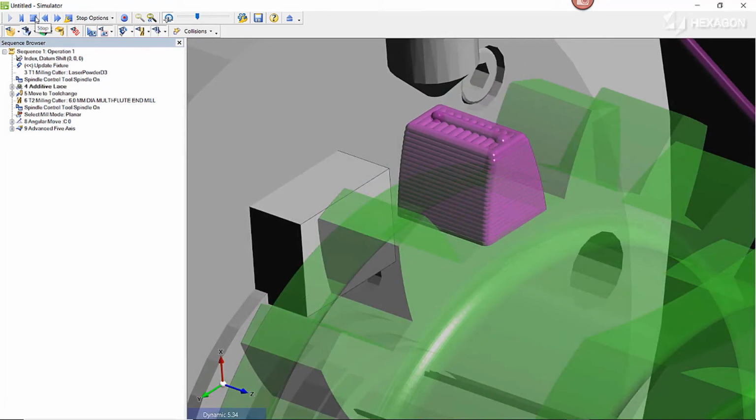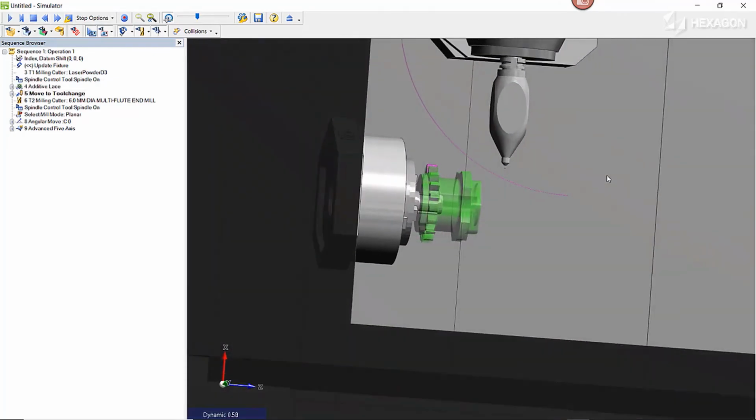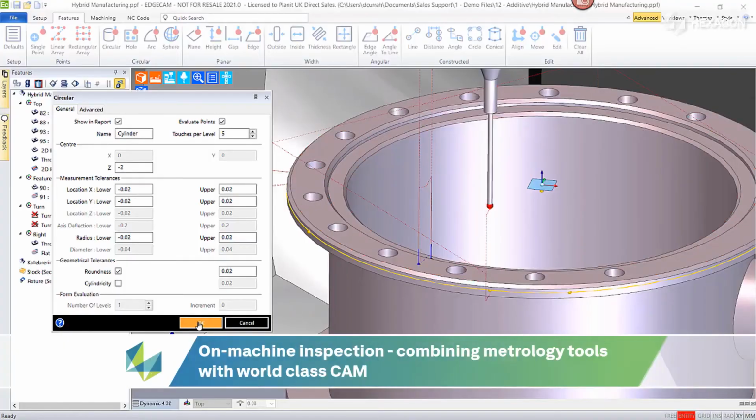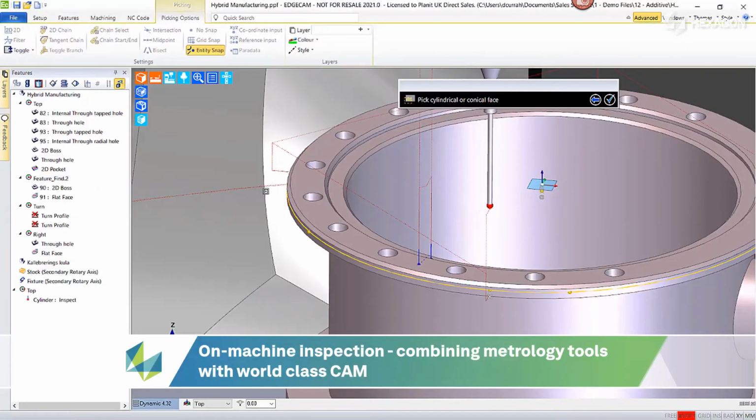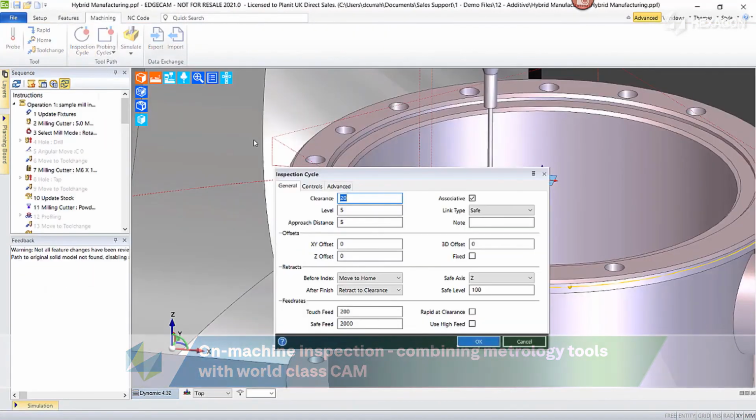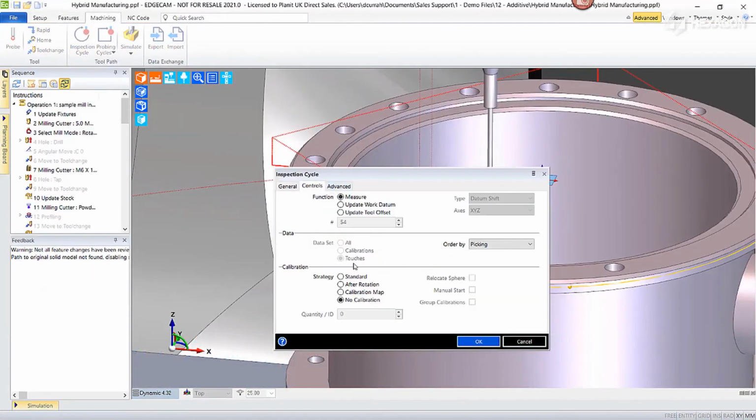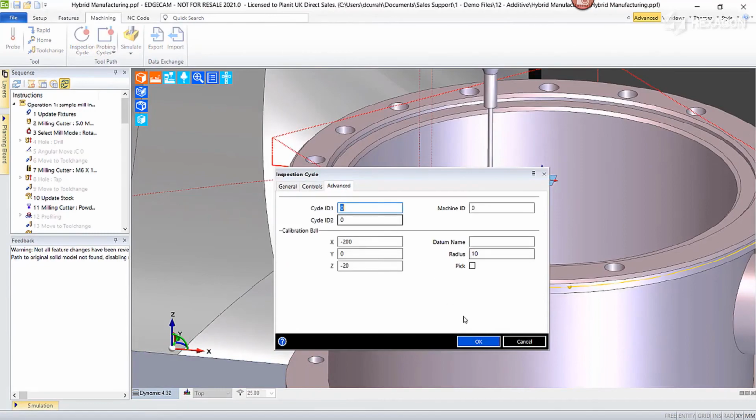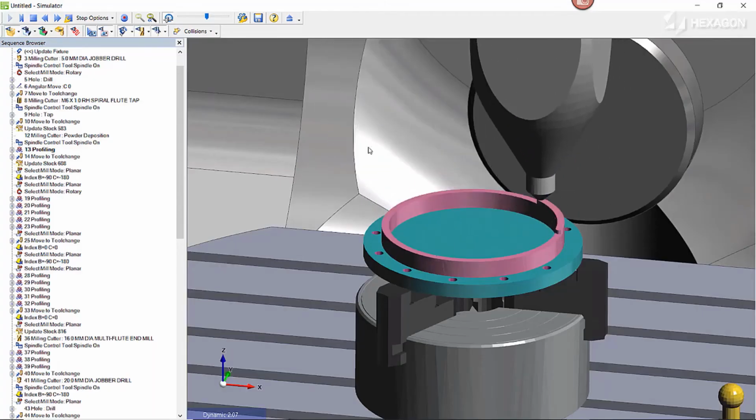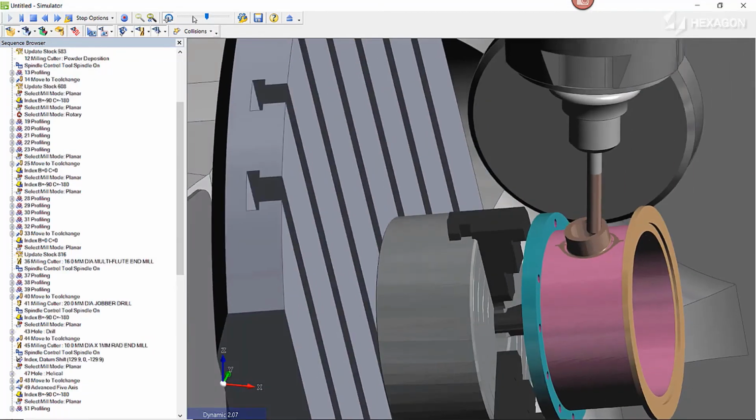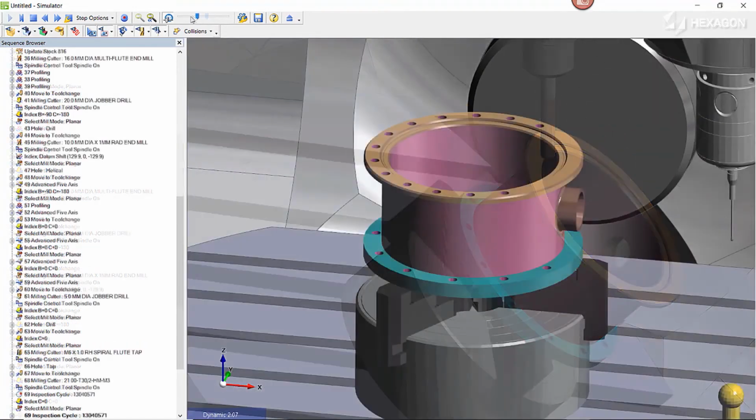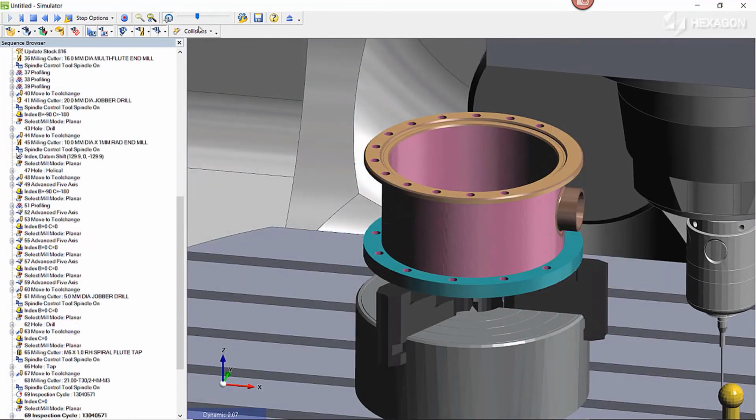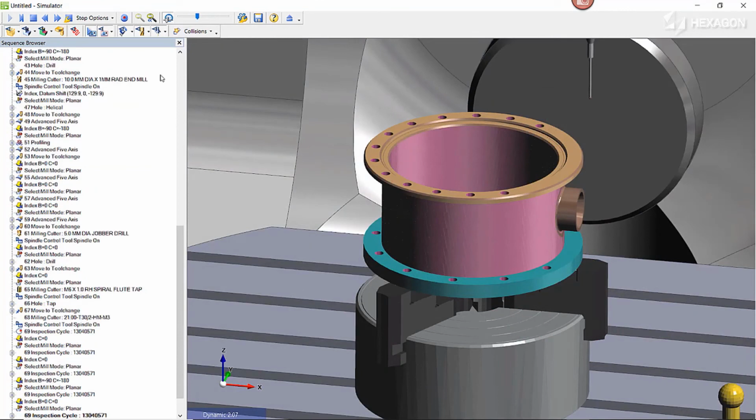Need to improve your quality control? Edgecam Inspect uses industry standard PC-DMIS algorithms to deliver on-machine inspection, utilizing machine probes to inspect, analyze and amend offsets as required. Using all the aforementioned technology concurrently, you will have true and complete hybrid manufacturing software combining subtractive, additive machining and full on-machine part inspection.